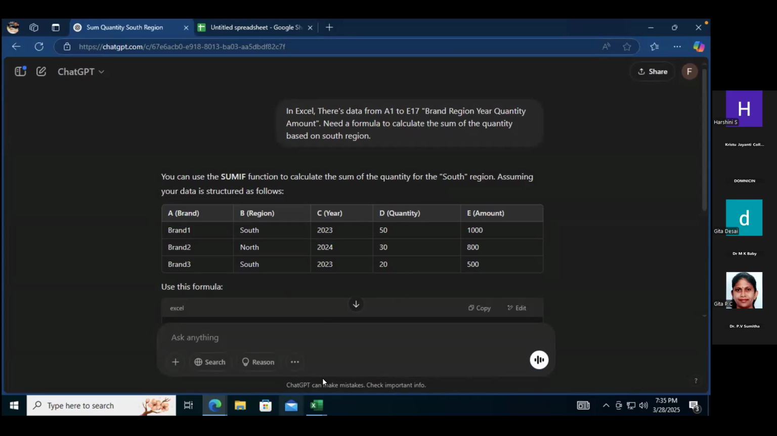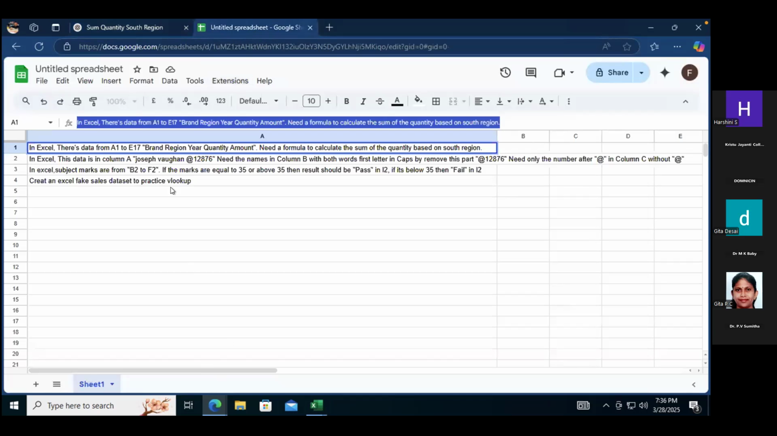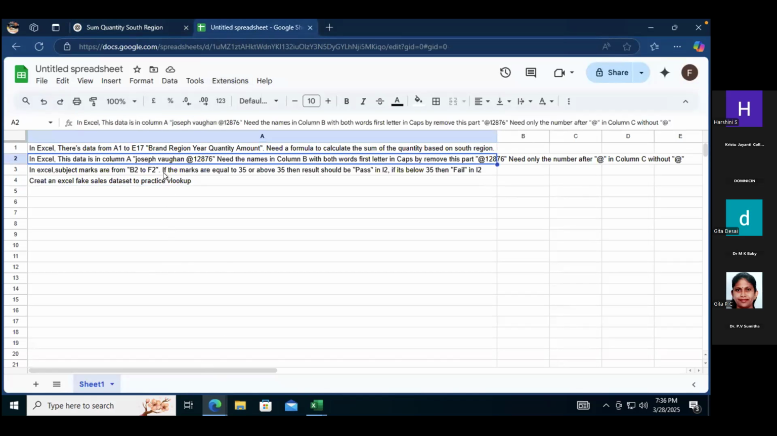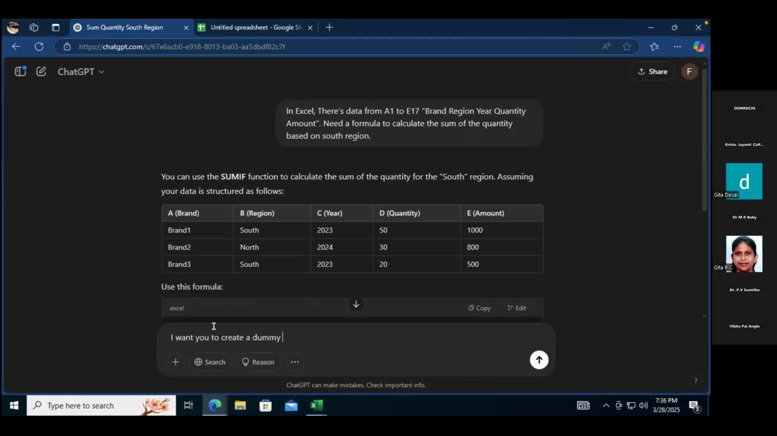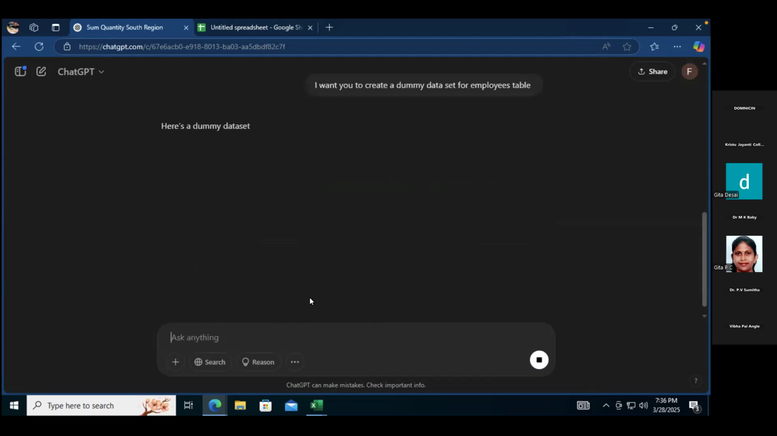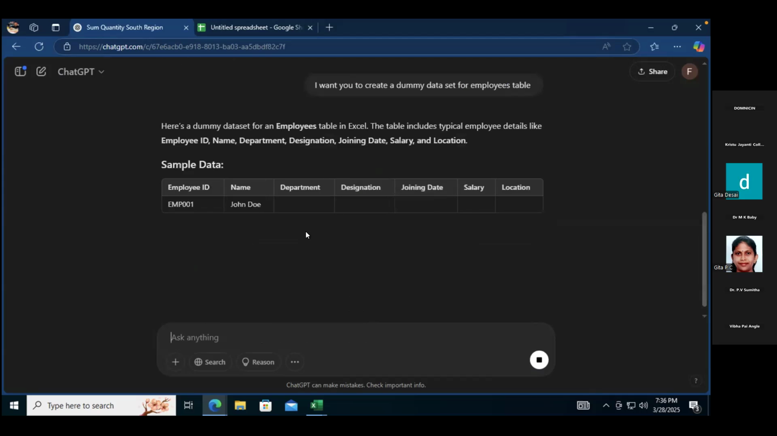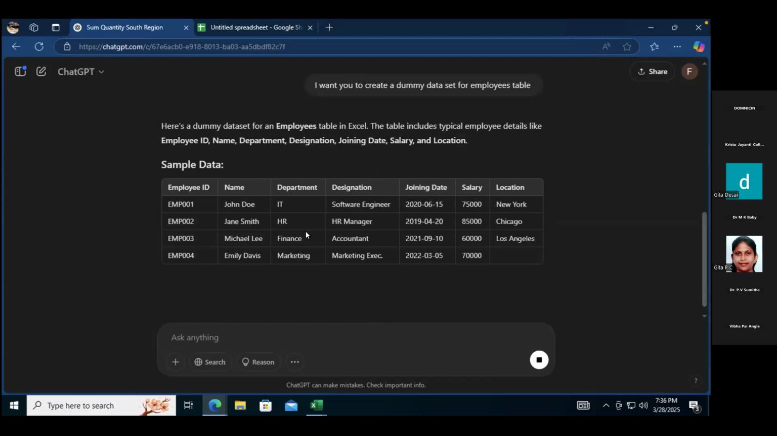So here I have just given a prompt, and it gives me data. You can even create dummy data like this. I want you to create a dummy data set for an employee table. If you write like this, it will automatically give you the values like this.